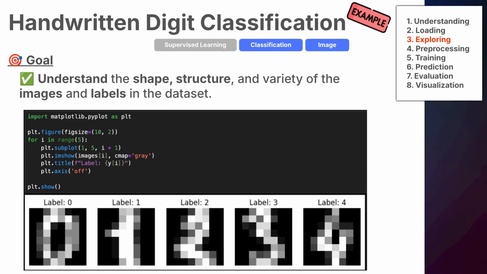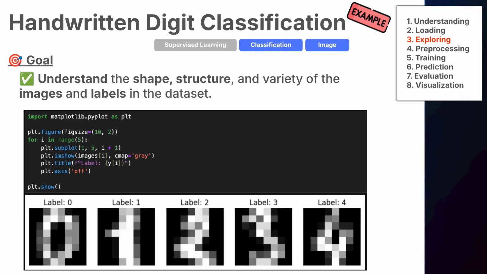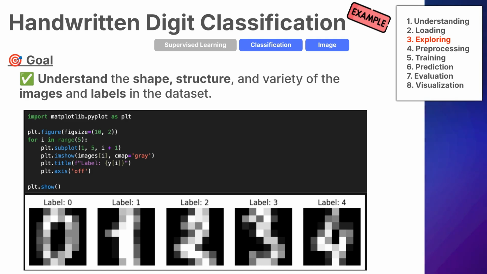Next, loop through the first 5 images in the dataset, indices 0 to 4. Then create a subplot inside the figure. That part means 1 row, 5 columns, and i+1 subplot. This lets you display 5 images side by side in a single row. The imshow displays the ith image using grayscale color, black to white. images[i] is an 8 by 8 matrix of pixel brightness values.